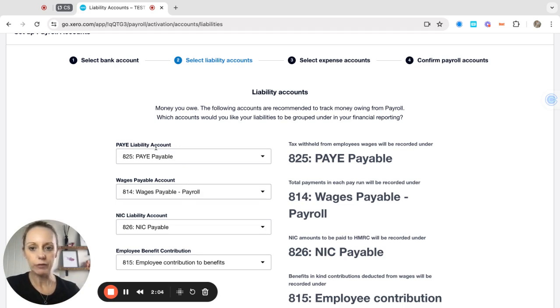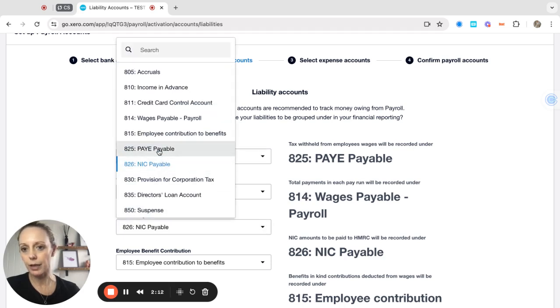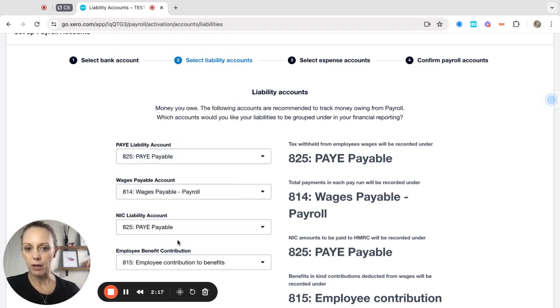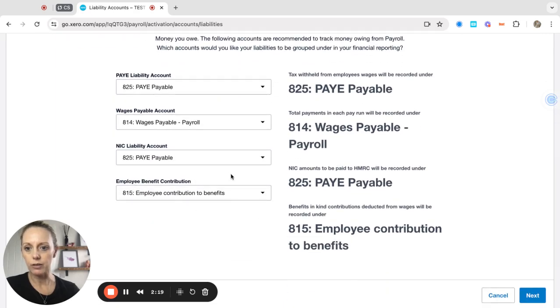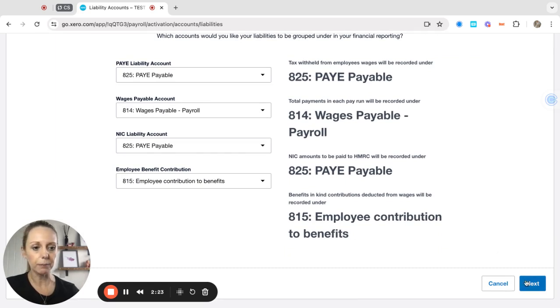Now what we do for our clients is because you don't make 2 separate payments to HMRC, we actually merge these 2 together and just call it NIC and PAYE payable. So you can do that in the chart of accounts, and that'll be the same. And then you've got this employee benefit contribution, which you can add in as well. It's all set up ready.